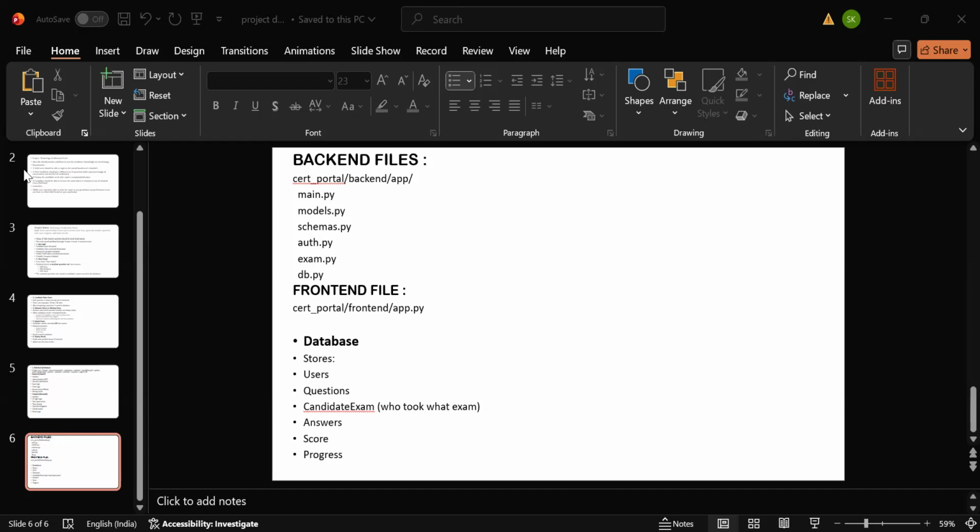Now moving to the database file. As we know, it's a database file. First, we are importing create engine from SQLAlchemy. An engine is the main connection point between our Python program and our database. Think of it like a bridge that connects FastAPI and PostgreSQL.